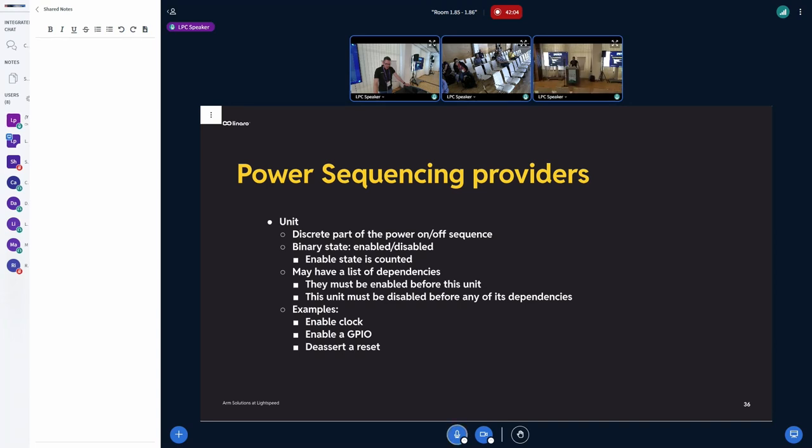And each unit may have a set of dependencies defined, meaning other units, other pieces of the power-up sequence on which this unit depends. These dependencies have to be enabled before this unit is considered enabled. And of course, the other way around: this unit has to be disabled before any of its dependencies can be disabled. Examples: a unit can consist of enabling a clock or a set of clocks, enabling a GPIO, or deasserting a reset.